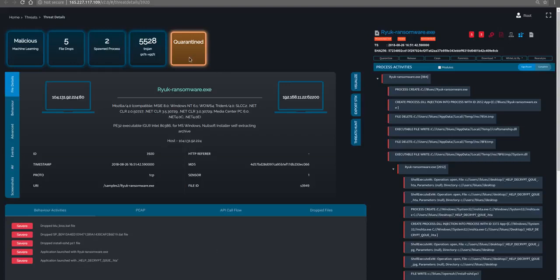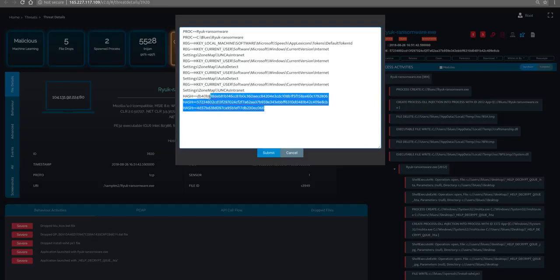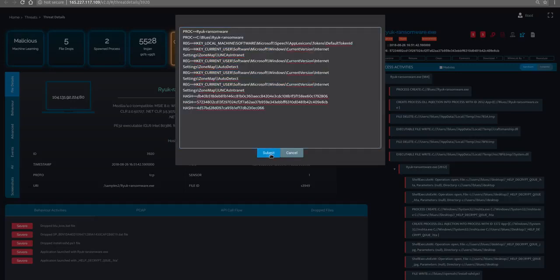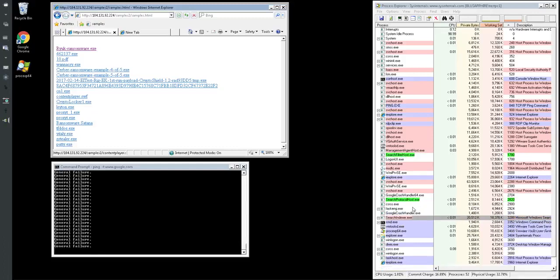Now, for starters, we know it is already quarantined, so let's go ahead and clean this. The clean function brings up a window where you can see the processes that it's going to clean, the hash of the processes that are going to be cleaned, and the registry entries it has seen being modified, and it's going to clean those. Click Submit, and you should see the file being cleaned up in the VM system. Now there you go. The executable has been cleaned.